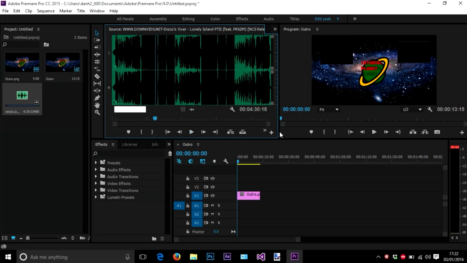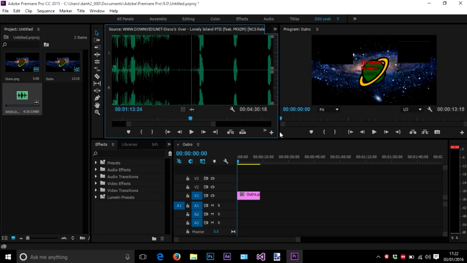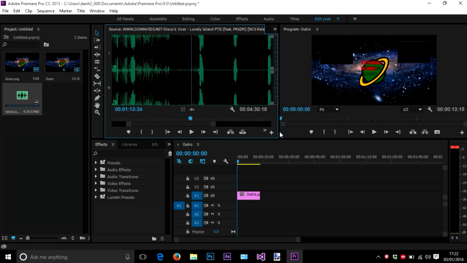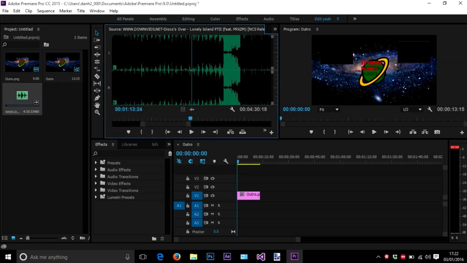And so to zoom in on your project, on PC, it is the plus key to zoom in, so you can get exactly where the bass drop is. And the minus key, which is right next to it, to zoom out. So what I want to do is zoom into where I think the bass drops and just drag it along.